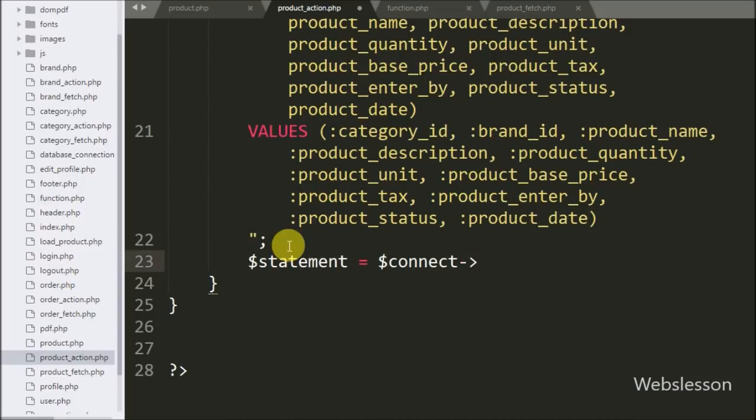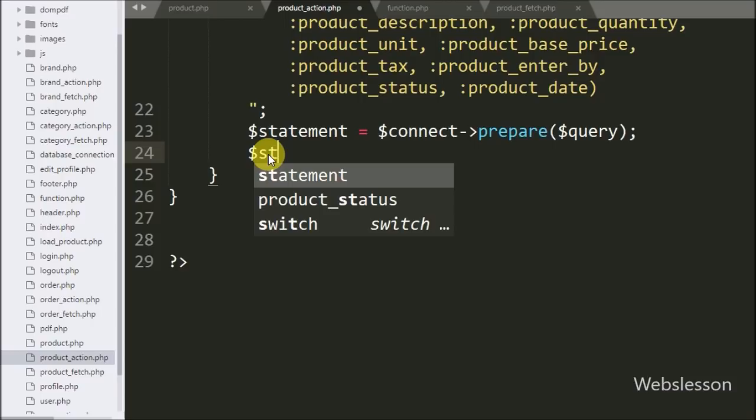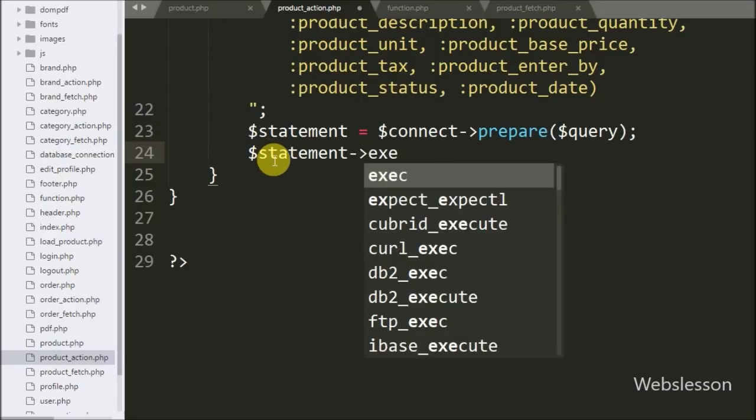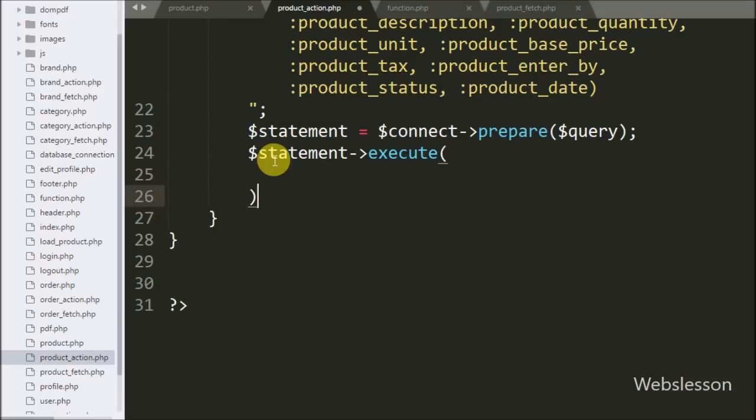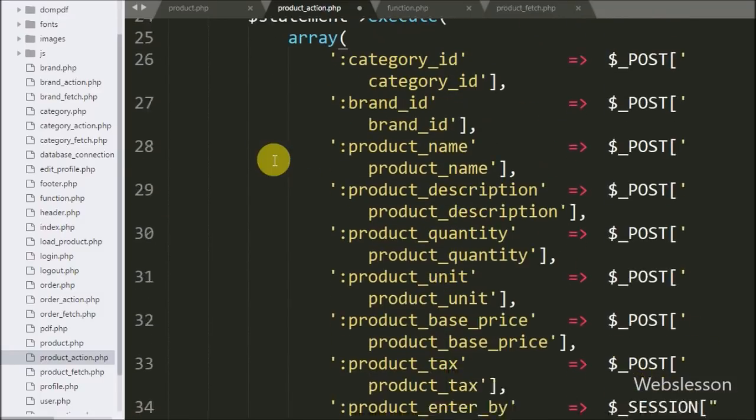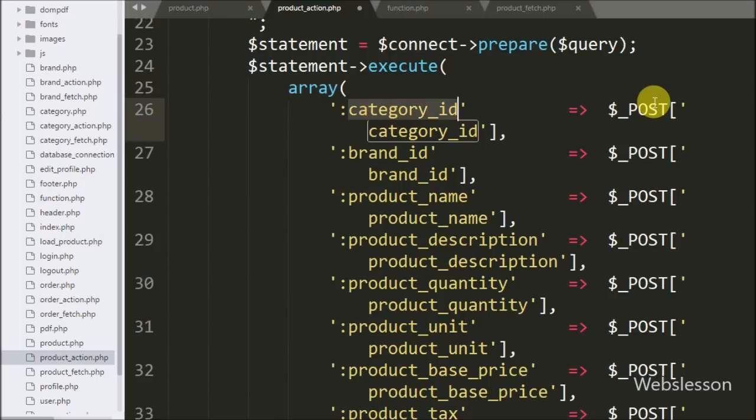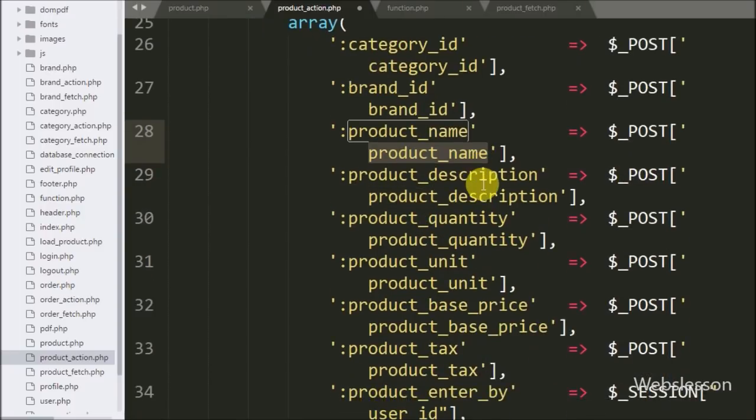Now we have written the $statement variable equal to the $connect variable with the prepare method, and under this we have written the $query variable. This statement will prepare the query for execution. Now we want to execute the query, so we have written the $statement variable with the execute method. Under this method we have defined the key values in array format. Here the category id key value comes from the $_POST category id variable, the brand id key value from the $_POST brand id variable, and the product name key value from the $_POST product name variable.